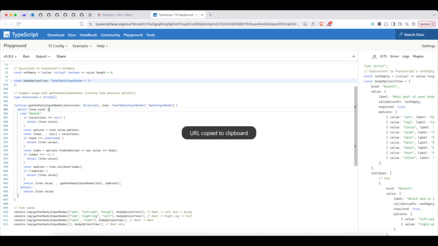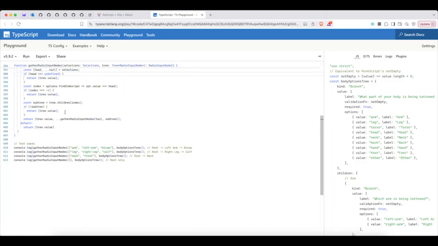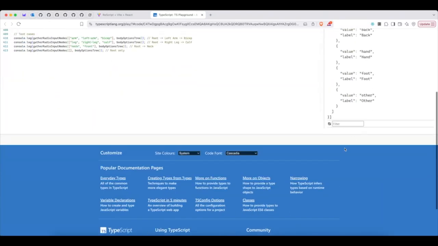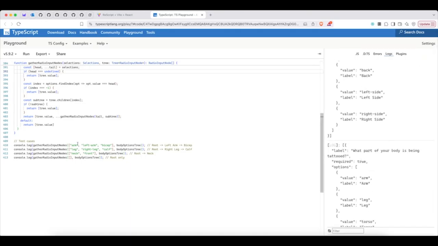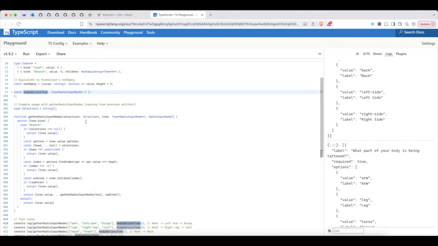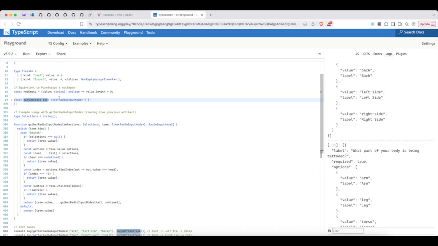So by the way, you can run these, so I'll run them. I've taken a look at these outputs, and they are correct. Depending on your set of selections, it's getting the right collection of nodes. So you could have easily developed it like that. Without this never keyword, you don't get true exhaustive checking. So you need strict mode enabled, and then you need to use this never keyword.